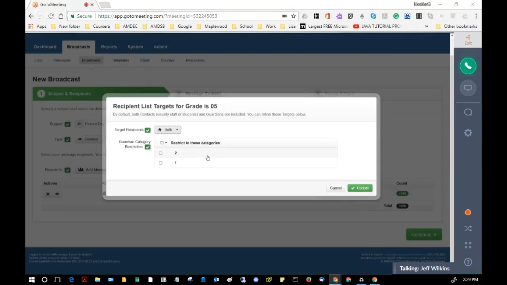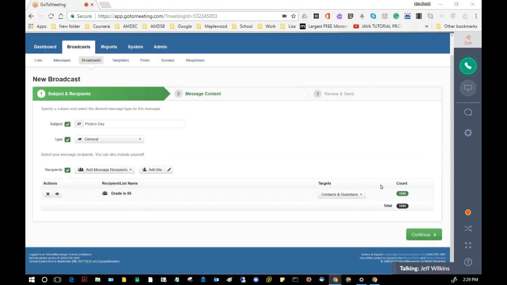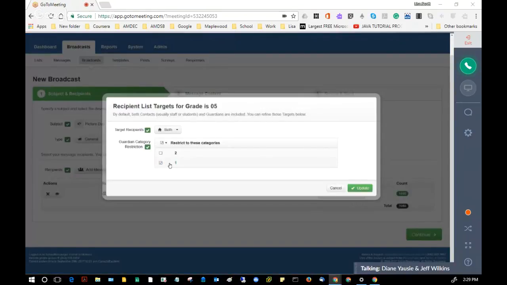If I want to restrict who does get it, then I make my changes here by clicking the checkbox. And if I save it like that, then only Guardian 1 is going to get the message when it gets sent.